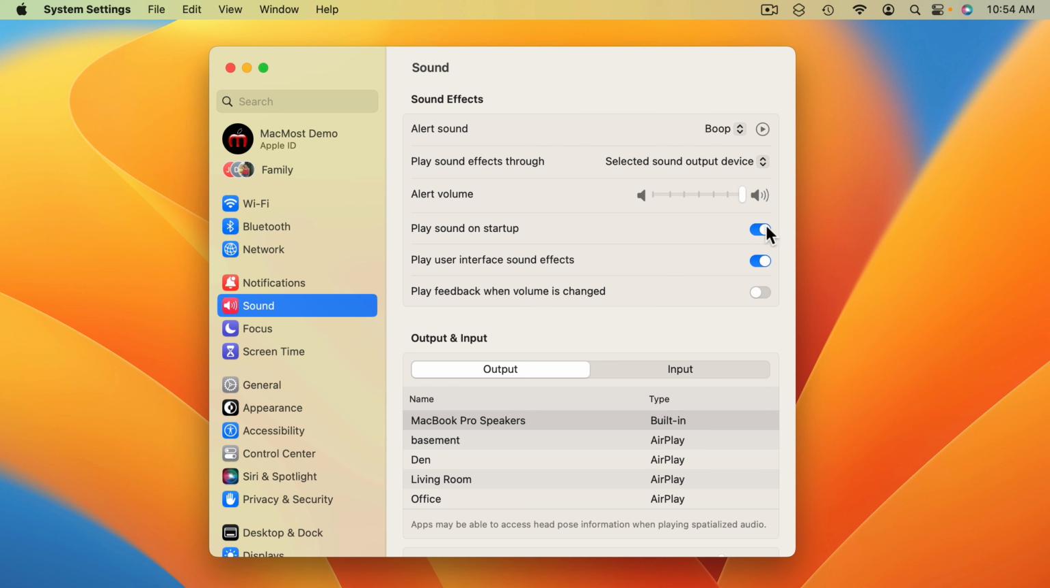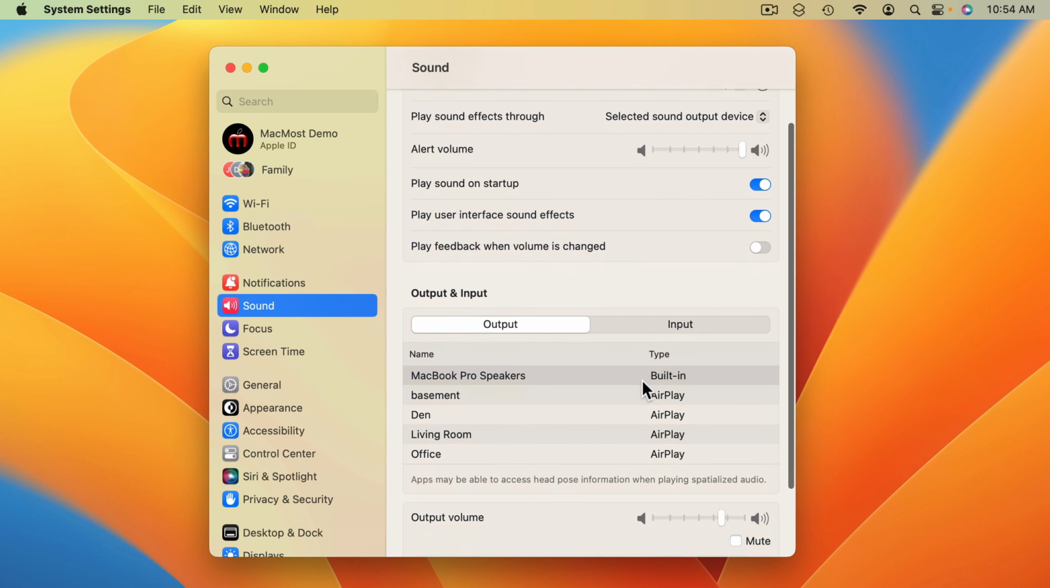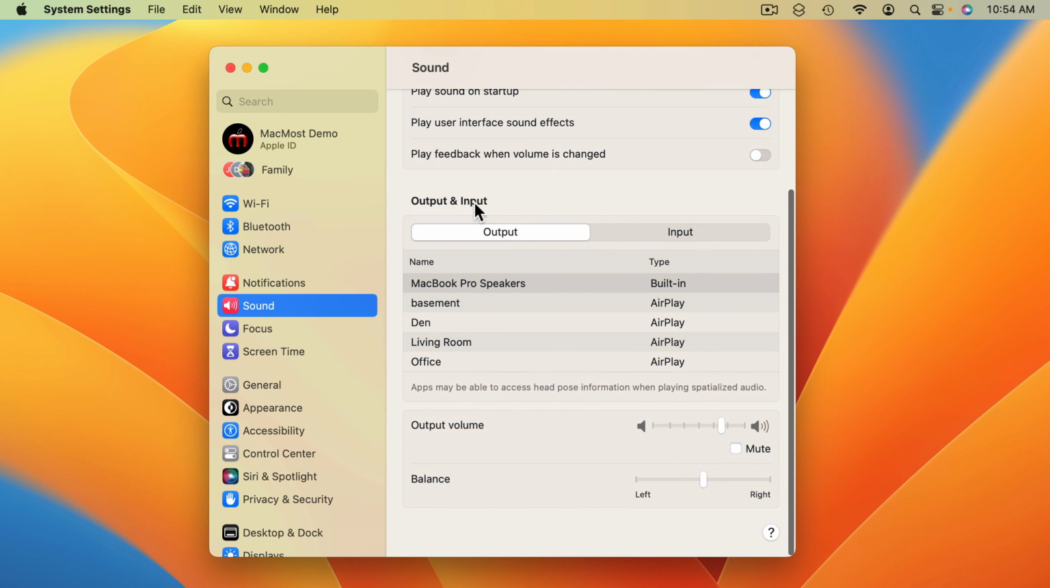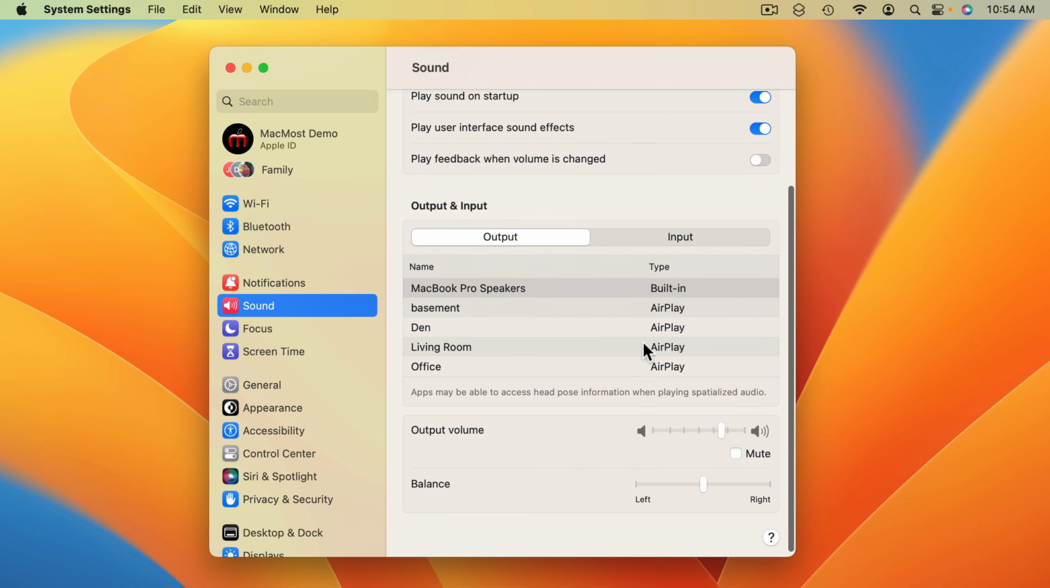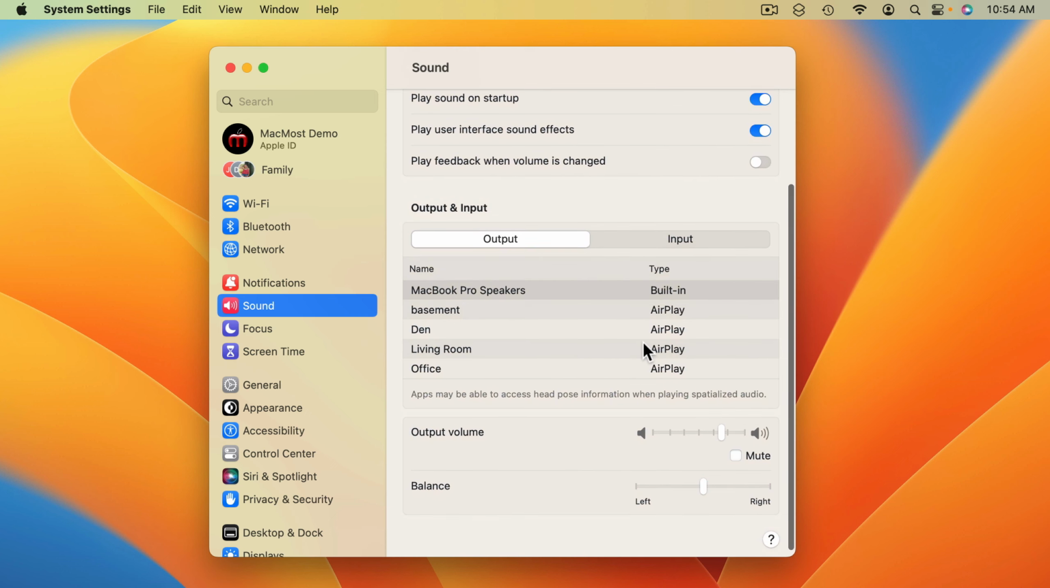Whether a startup sound is played, that's just a switch. Whether user interface sound effects are played at all is a switch. And whether or not you get volume feedback when you adjust the volume, that's a switch as well. You also can choose inputs and outputs here. So for output, I can choose which one I want. There's a bunch of AirPlay devices here. On other Macs you may have, for instance, the headphones hooked up to speakers and also the internal speakers.